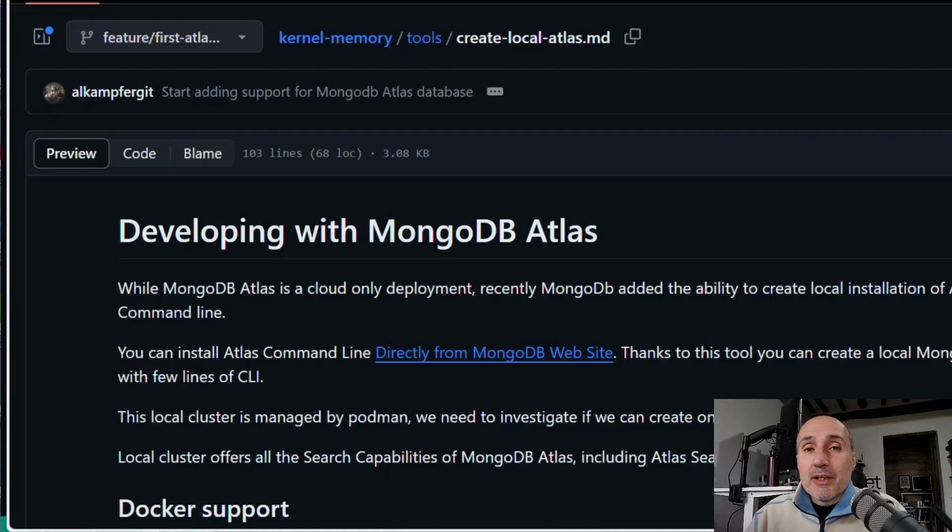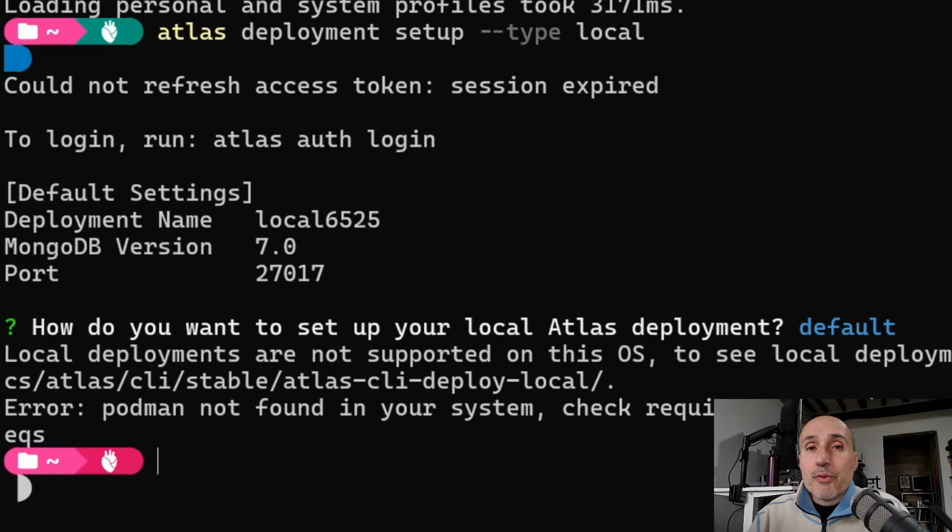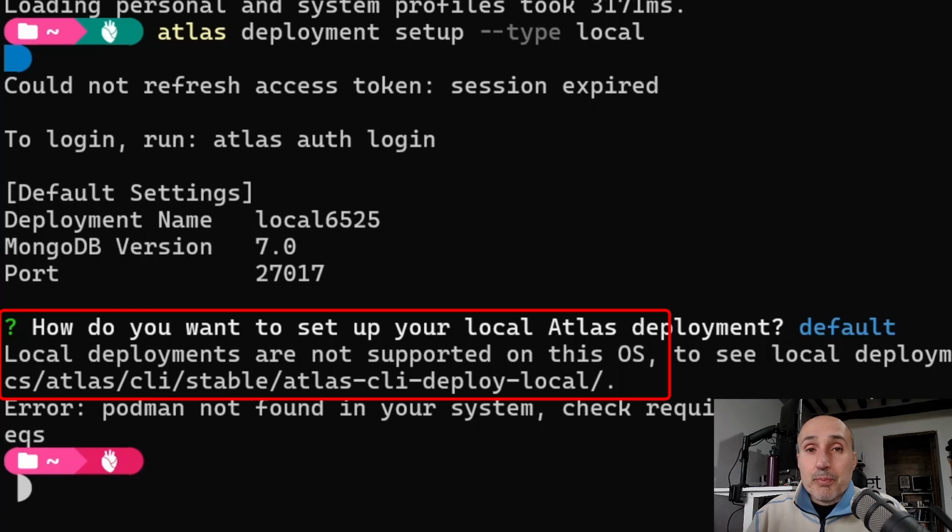memory, I've created a markdown file that explains how you can run MongoDB Atlas locally on Windows in a nice Docker container. This is due to the fact that if you run the Atlas deployment setup --type local in your Windows environment, the tool complains that first you don't have Podman installed, because Atlas uses Podman as the local container engine for running a local instance of Atlas. And the problem is you get an error telling you that local deployments are not supported on this operating system. So it seems that in Windows, you cannot use a local version of Atlas.